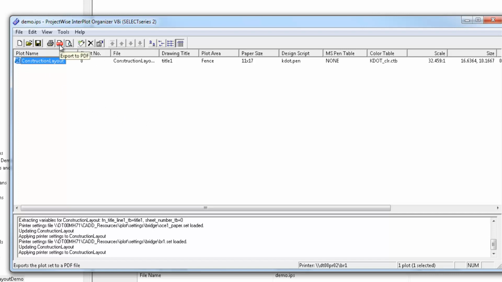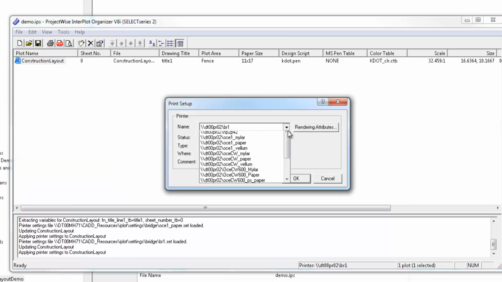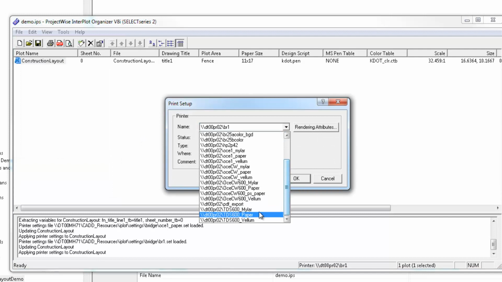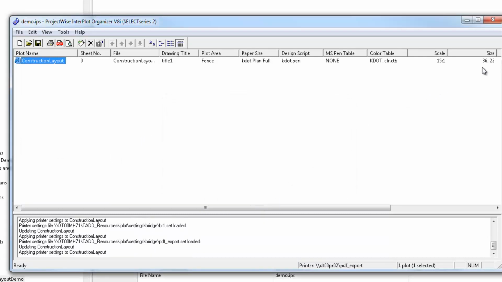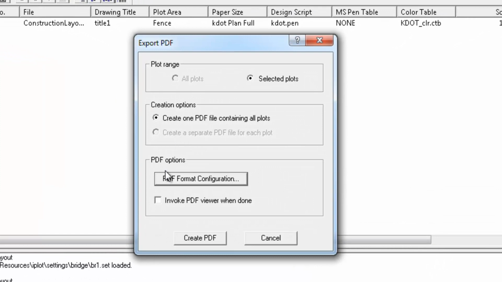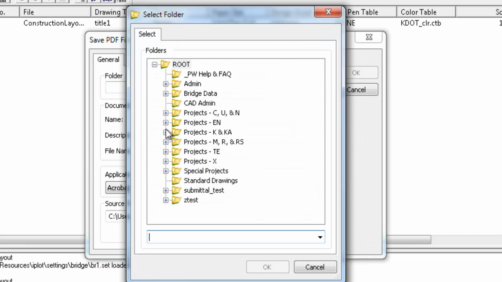You want to export your PDF. You select your print setup. Pick the printer PDF export. And you just click the export to PDF button. We'll leave all the settings here alone. It's just a matter if you want to invoke the viewer or not. In this case, I'm invoking the viewer.